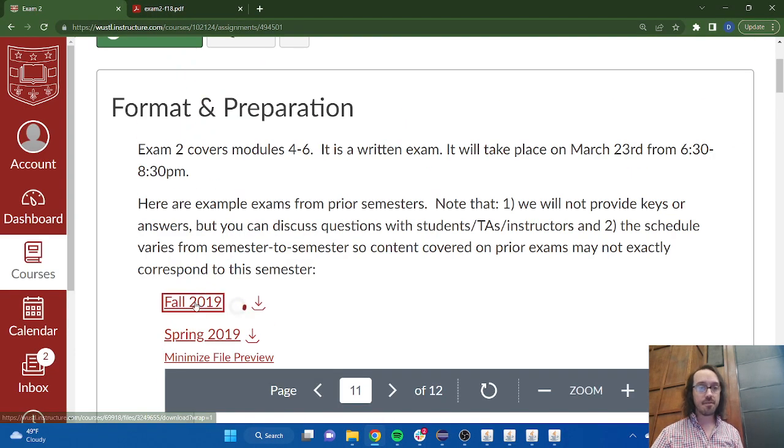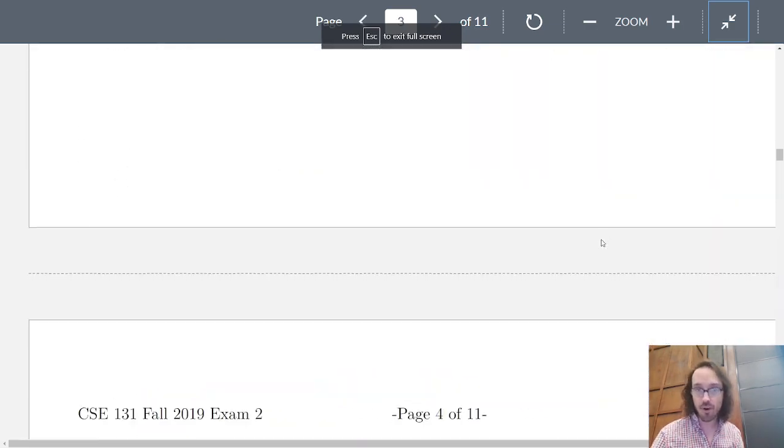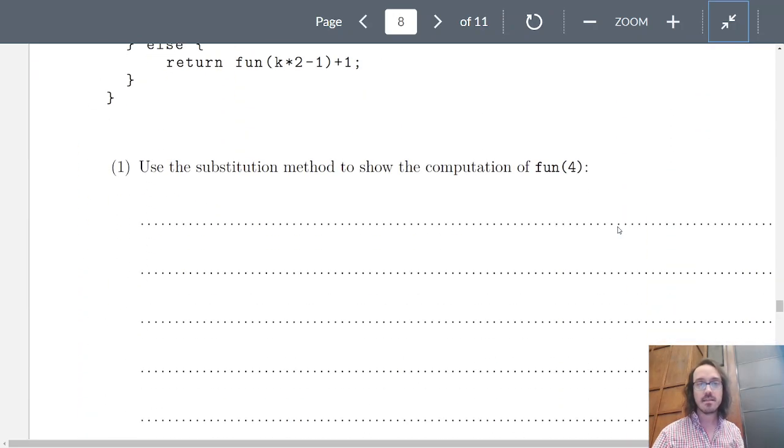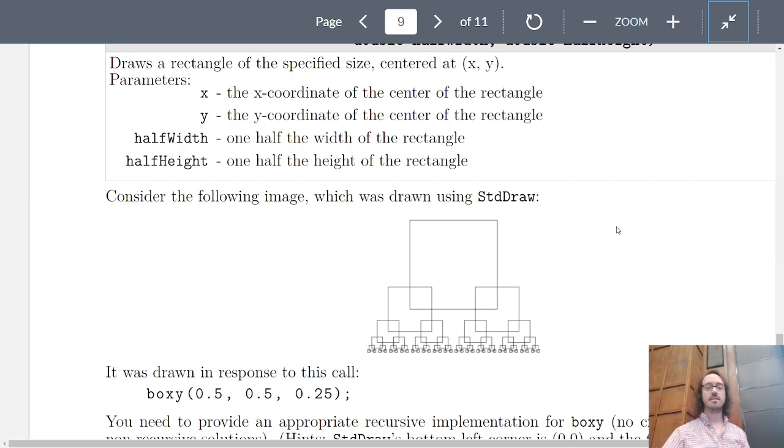All right. And you said fall 2019, number 8. It's one of the drawing ones. I'll know it when I see it. Here we go. Perfect. Boxy. I like this one. Yeah.